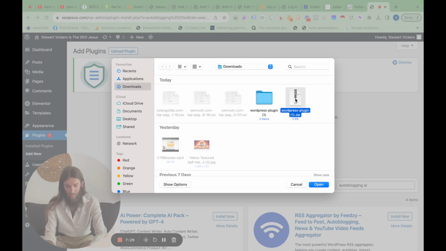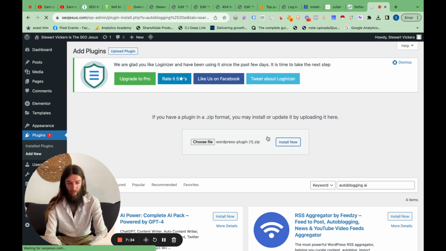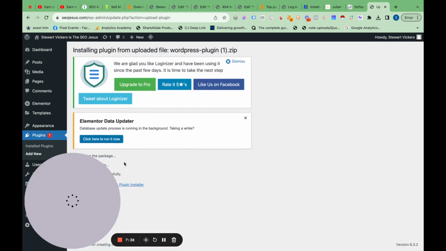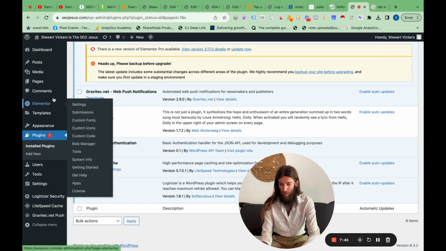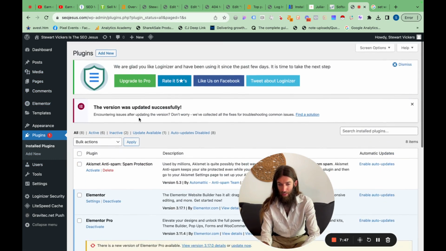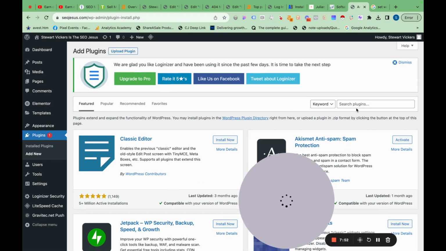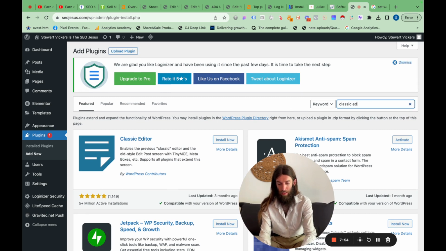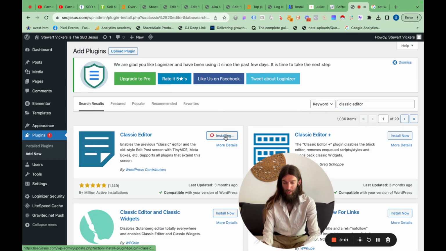So there's an autoblogging.ai WordPress plugin. I'll include a link below and in my email to actually install that. Activate plugin. Now they recommend using Classic Editor rather than Gutenberg, so we can install that to add new Classic Editor. And we'll just install that.